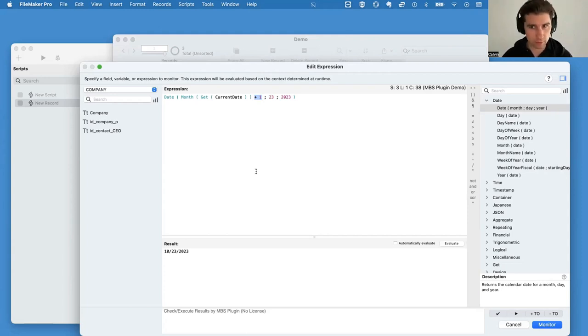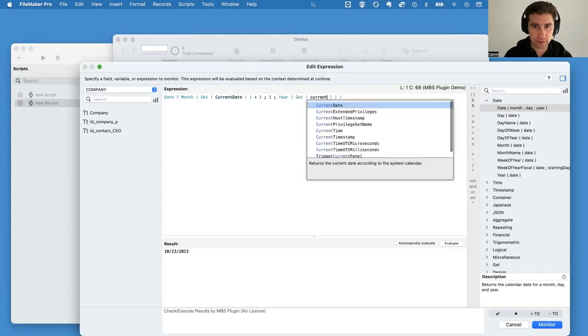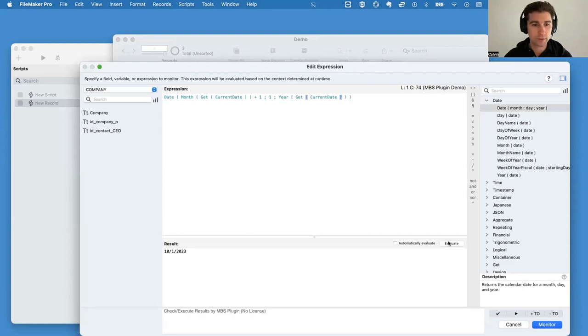Maybe you're trying to generate a date due. Maybe a date due on your invoice is the first day of the next month. If you want to get the first day of the next month, you could do get current date plus one. And then because it's the first day, just change the day of the month to one. And then you can say get, say year, and then get current date. So this will give you the next first day of the month. And so interesting options that we have there for generating different kinds of dates.